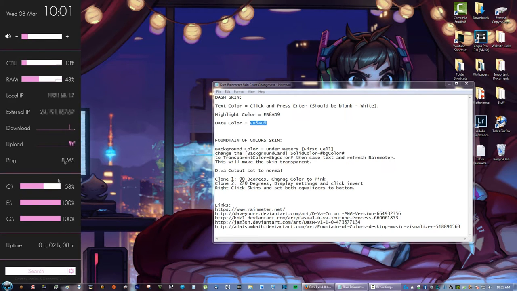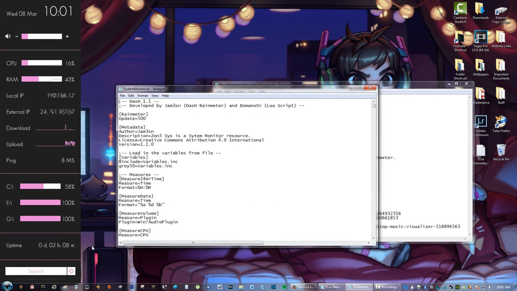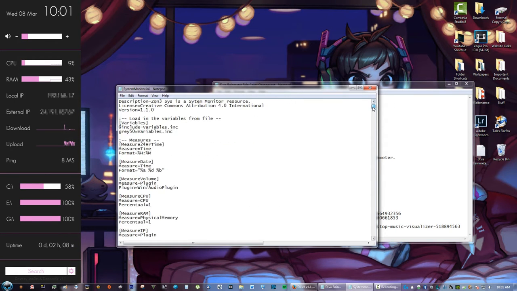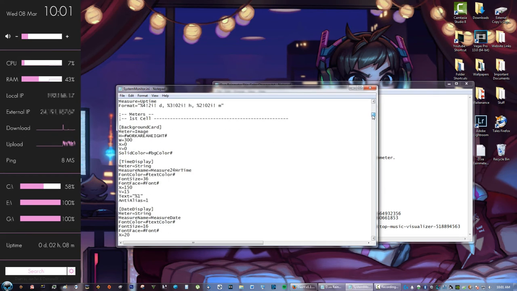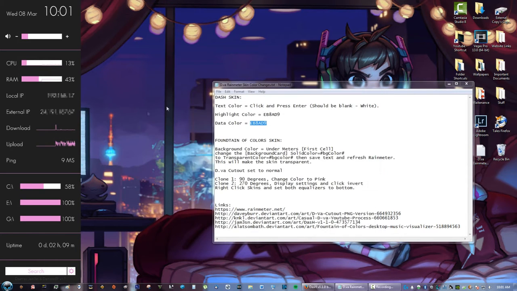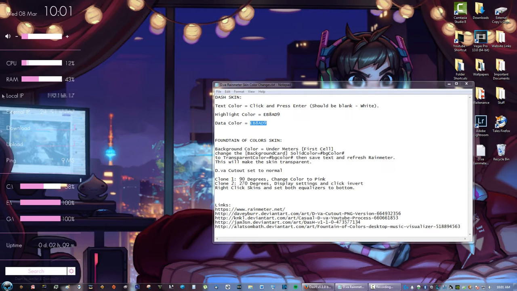Now we're going to make the background transparent. So again, you're going to have to right click, click edit skin, and you're going to go down to where it says background card. It should be near the top. You're going to take the word solid and put transparent, and you're going to click save and just exit that and refresh the page here, and now you will see that it is transparent.